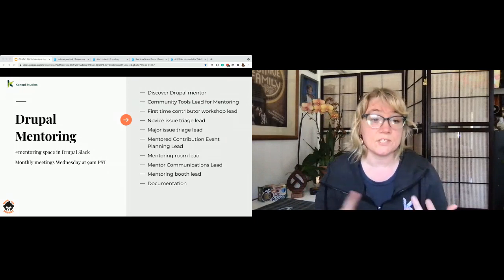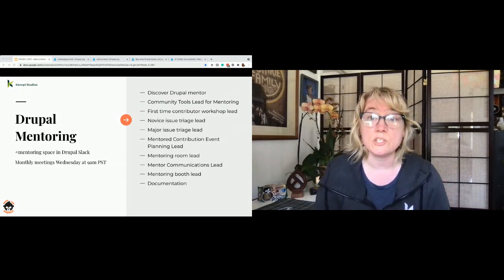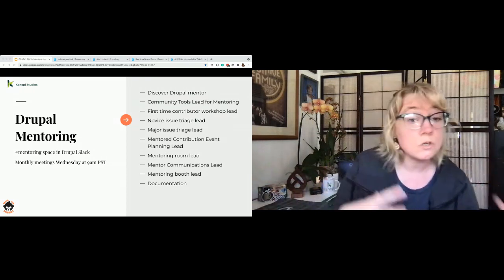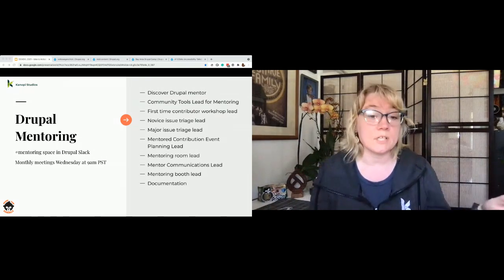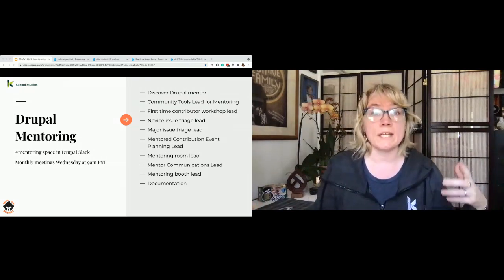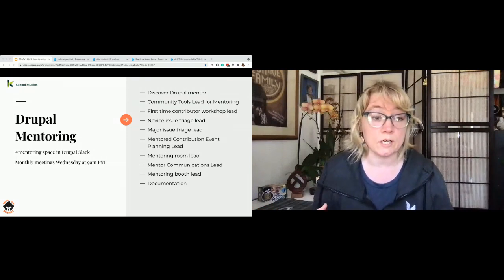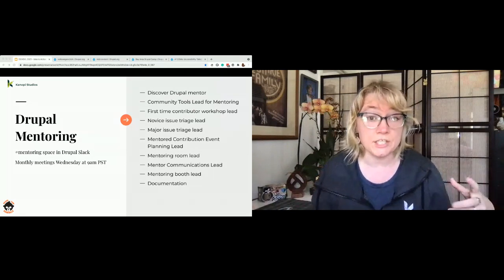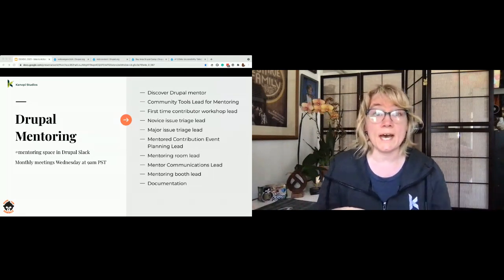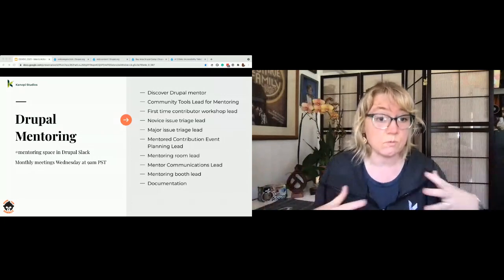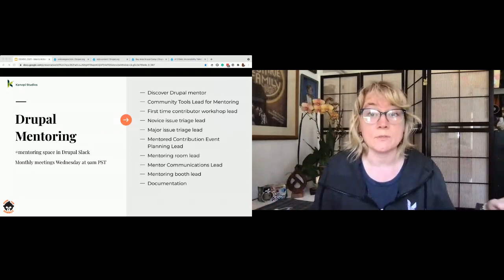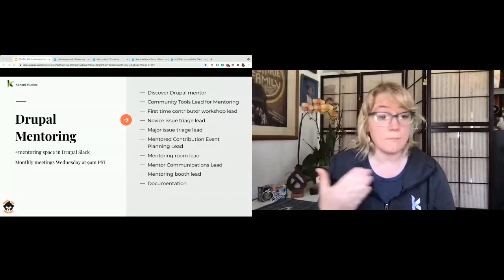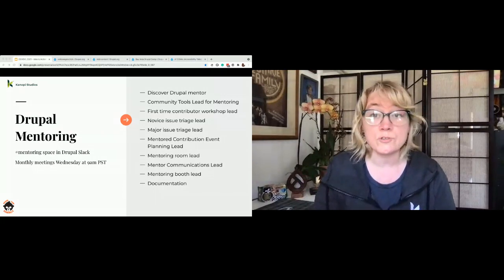So we have discovered Drupal mentors, community tooling leads, people who work on community tooling and helping people get local environments up on their machines. First-time contributor workshop folks. We need people who do issue triage before DrupalCon sprints, not only with novice issues, but larger issues as well. We have mentored contributions events where we're always looking for mentors to help with mentoring tables. We need people to lead the booths. We need people to communicate, help us get the word out, work with that Promote Drupal team.